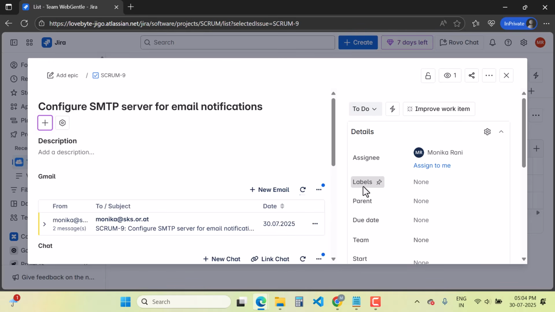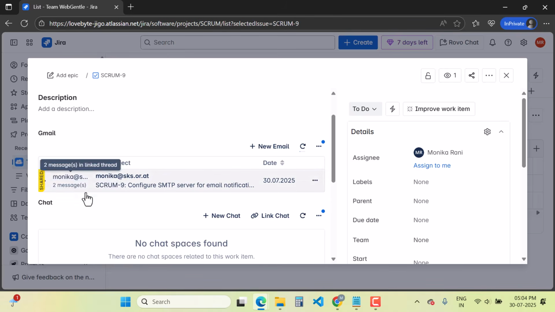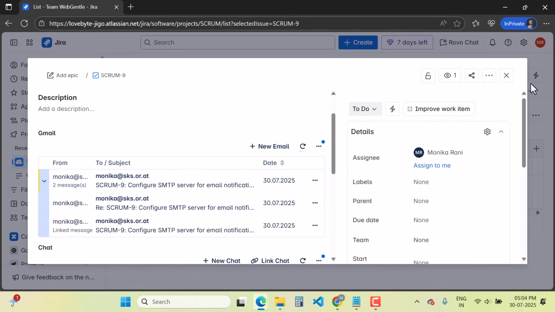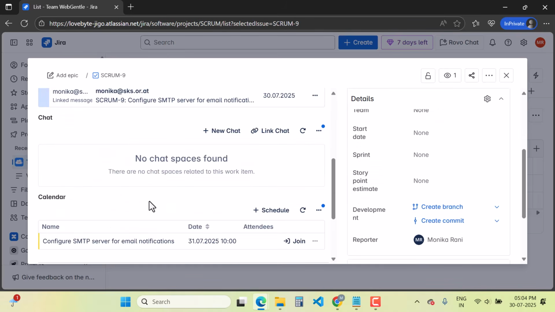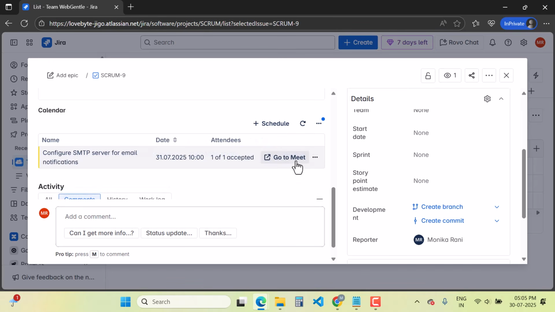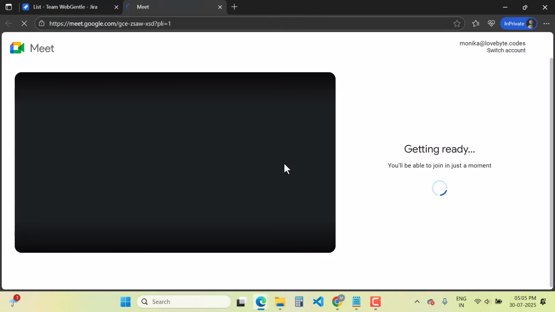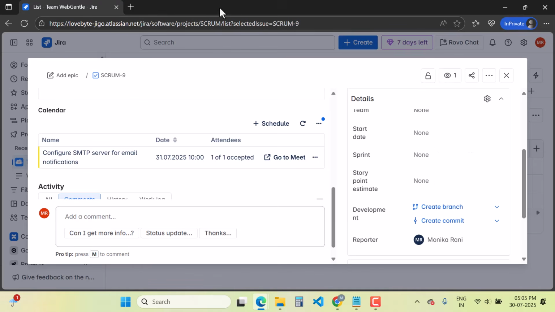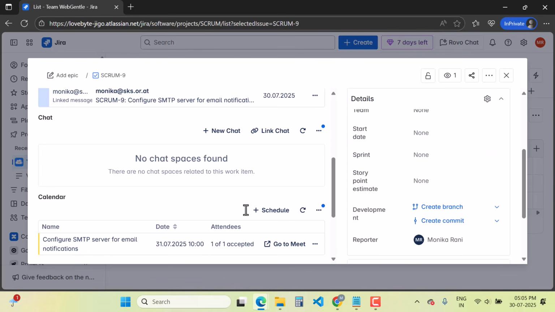So you can see I have these emails. This is the different profile. And if you come to the chat, I remember I didn't share the chat with anyone, so it's not here. And calendar, yes, I have created the event with the share link. If you want to join it, you can simply click here on join. You can just click on go to meet, and here you can join the meeting. So this is the view of the other person where you are sharing your emails, chats, and the calendars.